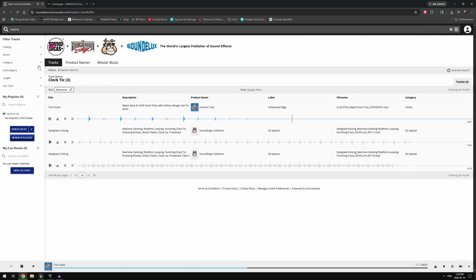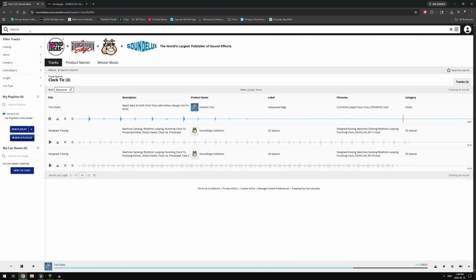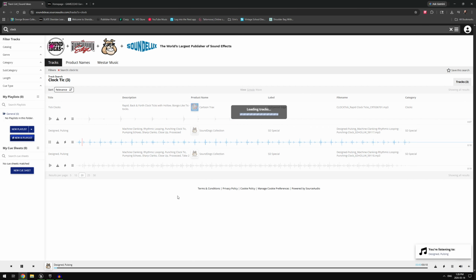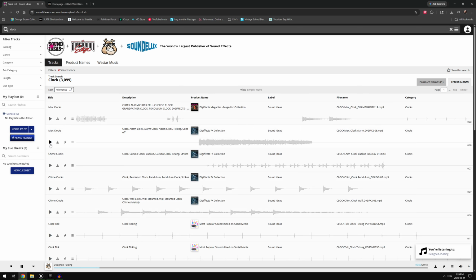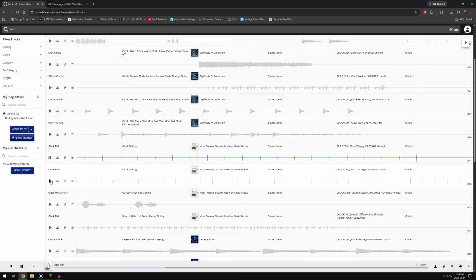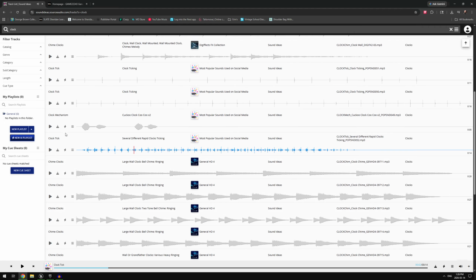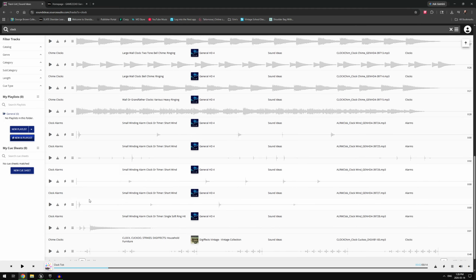Okay, that sucks. That is not a real clock. That is just some noise. So let's see what we can find here. Nope. Not bad. It's like somebody's mouth. That's not bad. I want to avoid chimes.